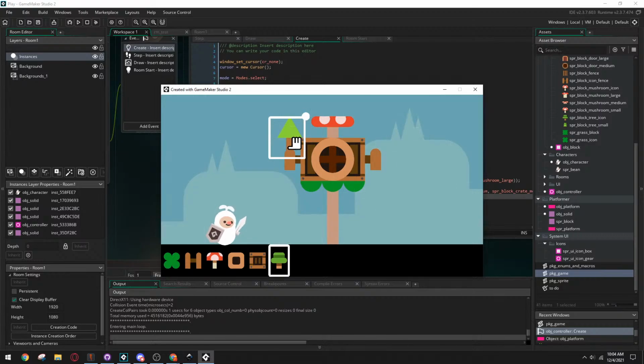Because those are the same color, they look like little missiles or something. I don't know, but it's actually just a palm tree or a pine tree.